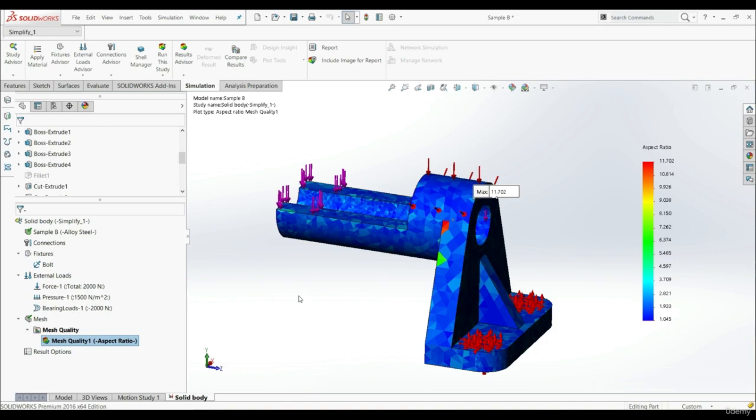Applying mesh control to local regions allows us to create a fine mesh with a high number of elements where we anticipate high stresses. So where we have smaller size elements, the higher the accuracy of the calculation is. So it's always the balance on one hand with the number of elements and on the other hand with the shape of the elements. So now let's go to mesh.